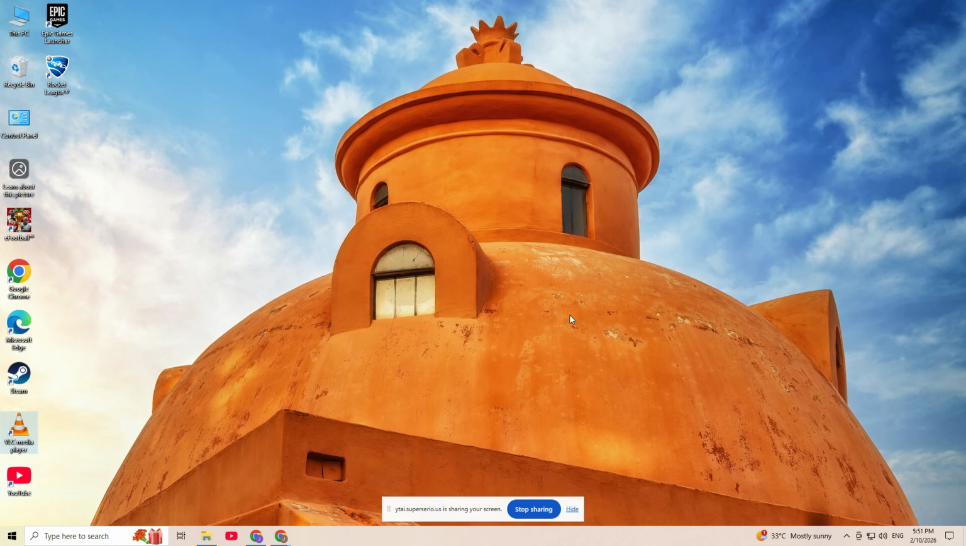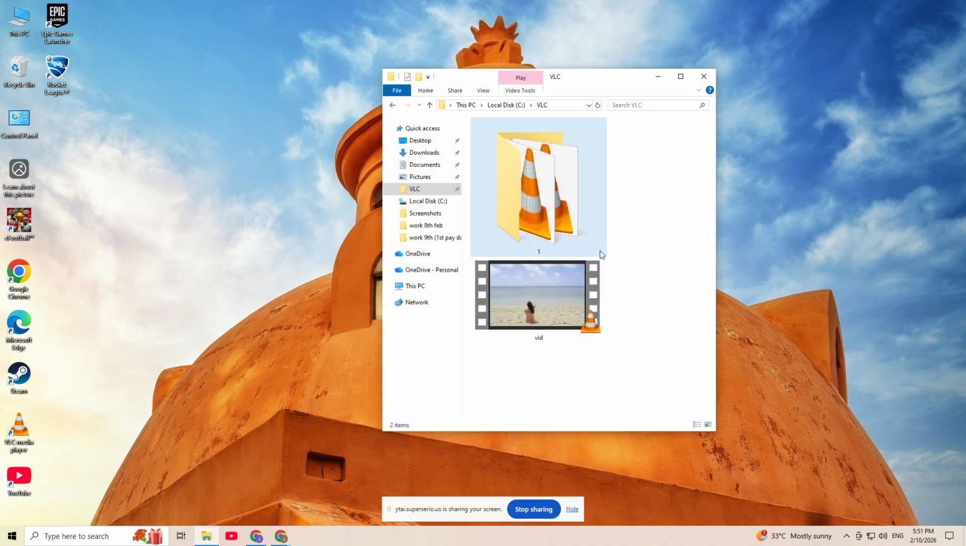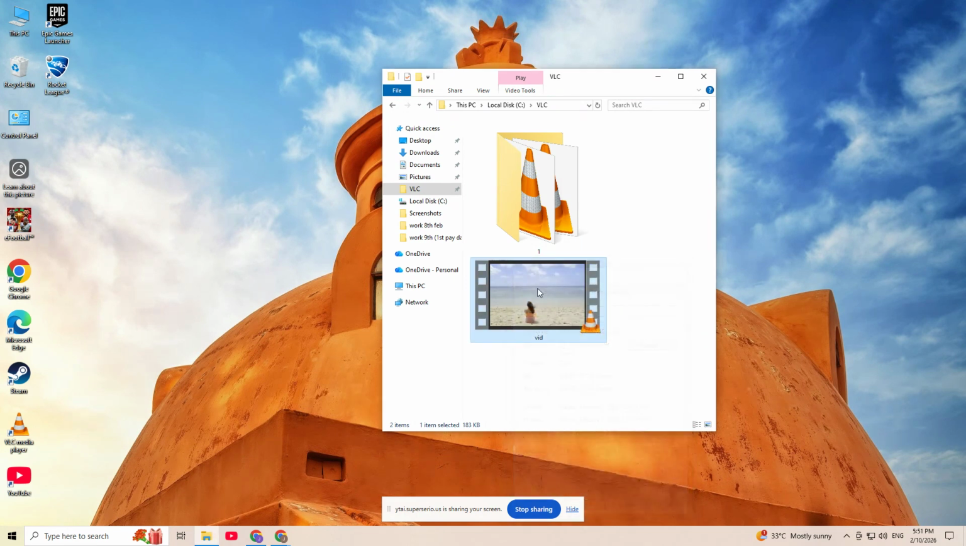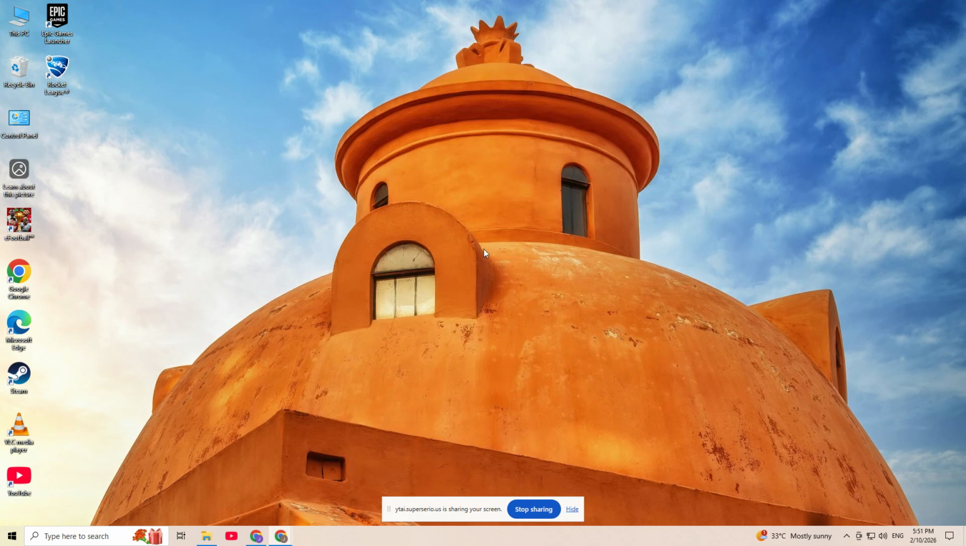First, the very first thing you should check is the file or URL path you're trying to open. If you're opening a local video file, make sure the file actually exists in that folder and hasn't been moved, renamed, or deleted. If you're opening a network stream or online link, double-check the URL for any typos. Even a small missing character can cause VLC to throw the input can't be opened error. Try copying the link again and pasting it directly into VLC to be sure.